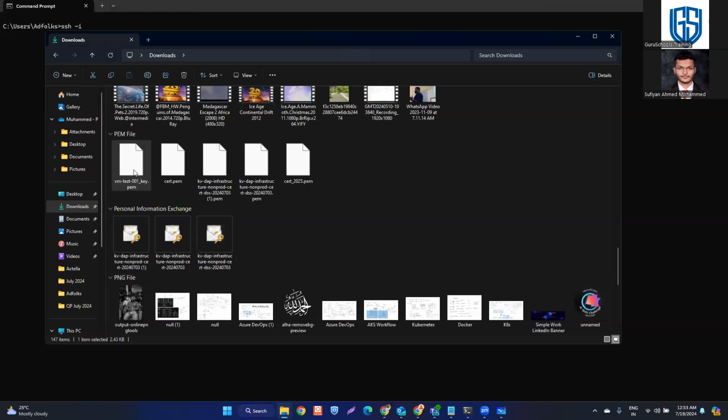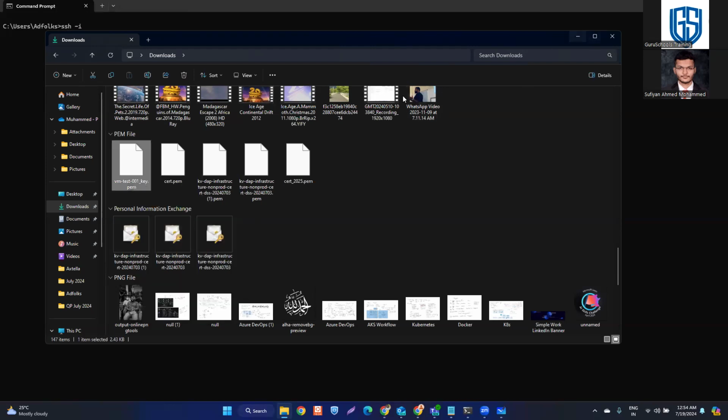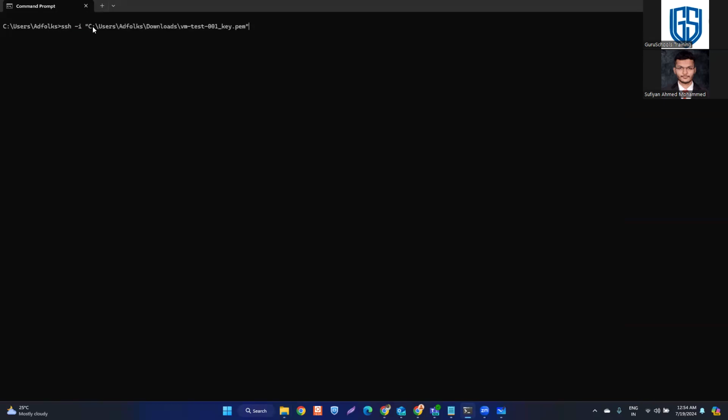I'll right click and I'll copy as path, then minimize. Then I'll paste that in here, and I'll remove the quote marks as well. So I just mentioned the location of that file. That's it. Got it?